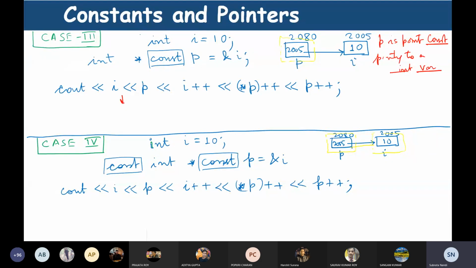So now which one will be allowed? Which one will not be allowed? The last one will not be allowed, but all others will be allowed, right? And we can figure out the values. And what about this one? The last two will not be allowed.